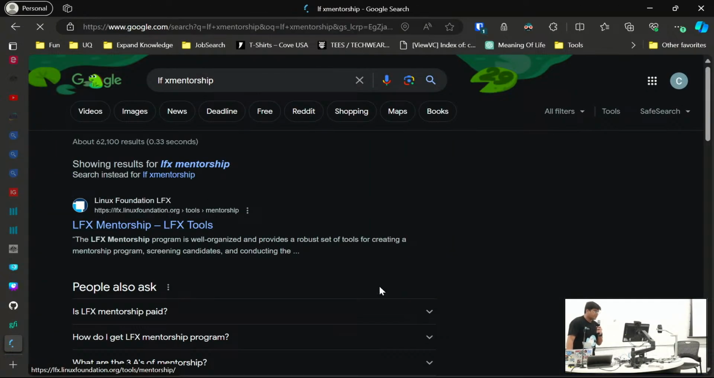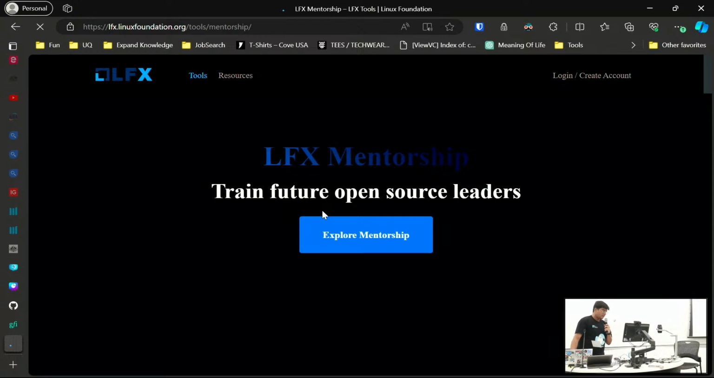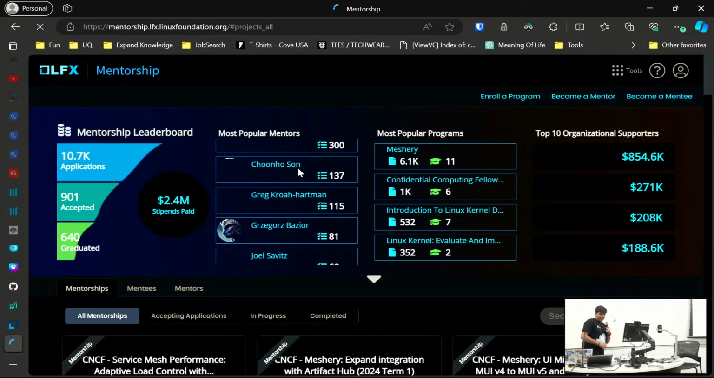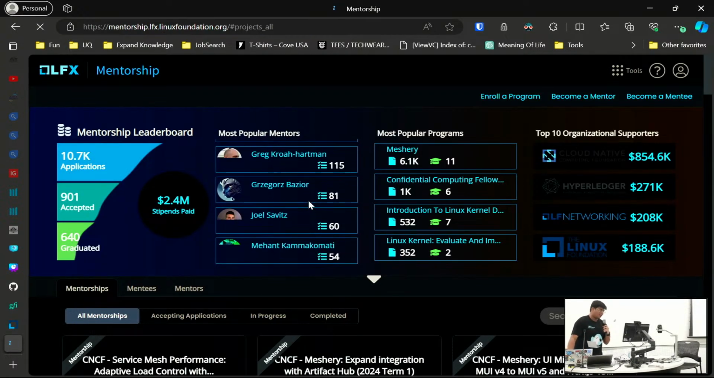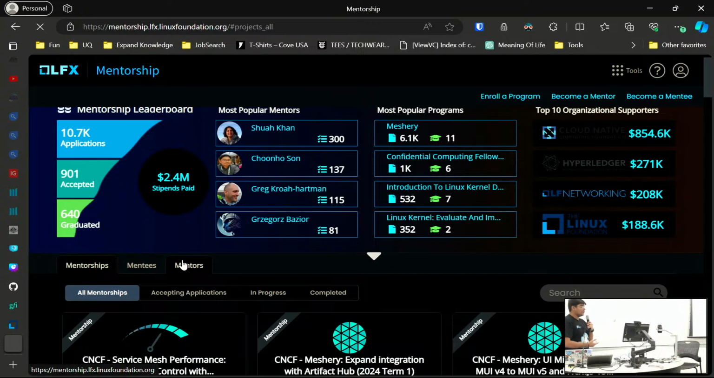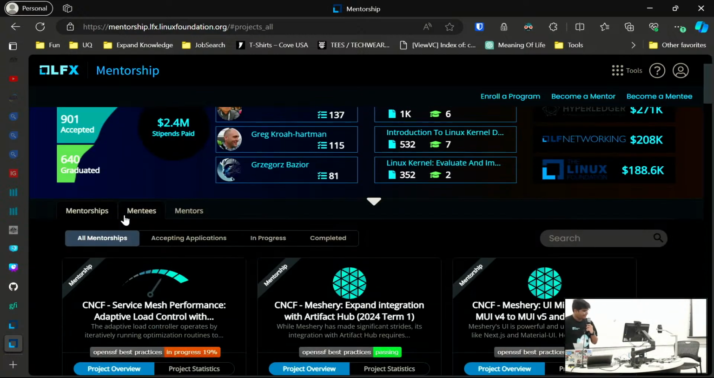So LFX mentorship, if you just go here and explore the mentorship, it should show you all the projects and programs that are running at the moment. And these are all the mentors that you can reach out to who can guide you in getting started with open source. It's quite a prestigious program as well. It's like 10,700 applications, out of which 900 were selected.